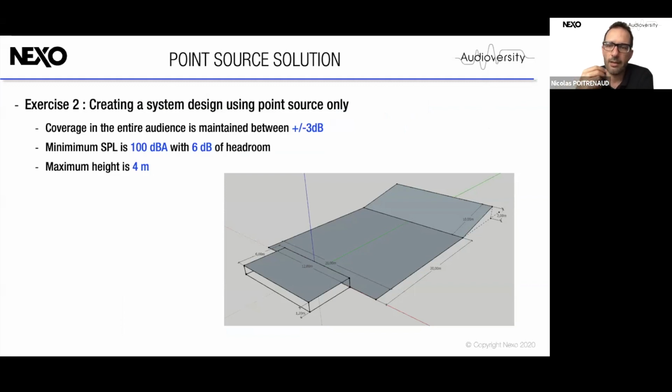On dBA, my target will be at minimum 100 dBA. Okay, I want to get this 100 dBA with 6 dB of headroom. So be careful, I want to keep 6 dB of headroom. And the maximum height for my system is 4 meters. Okay, I cannot go over 4 meters.